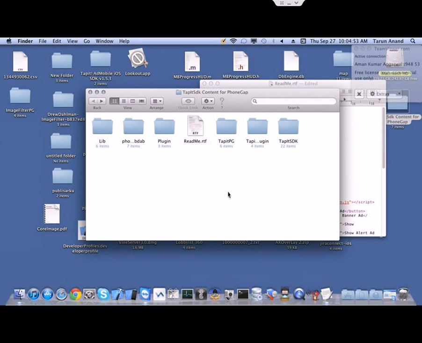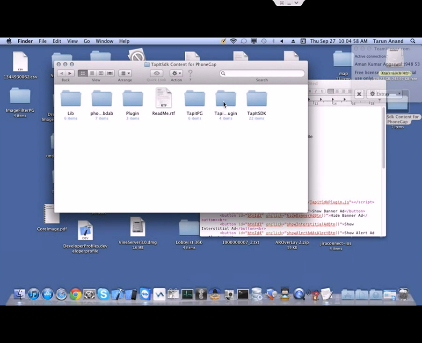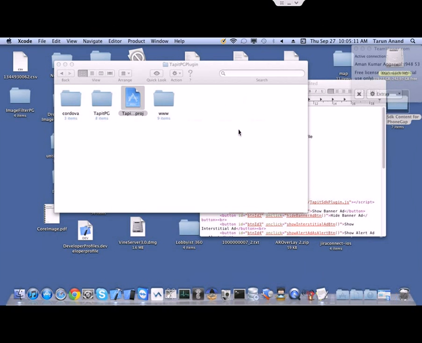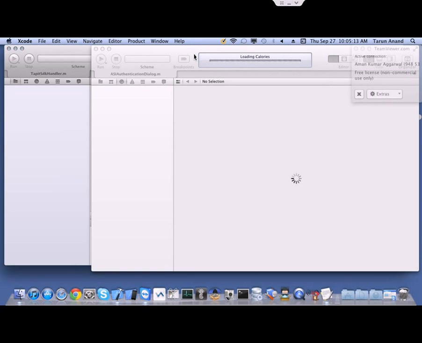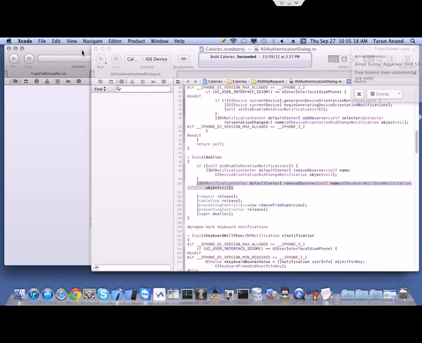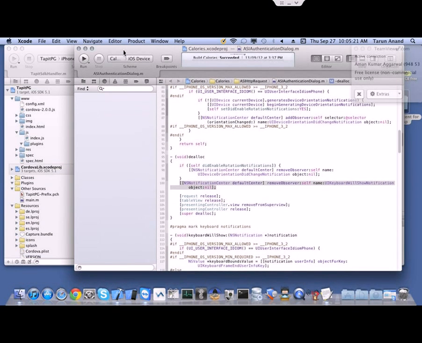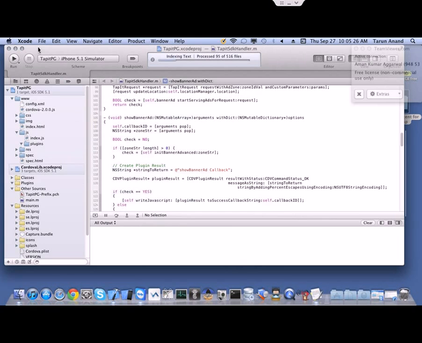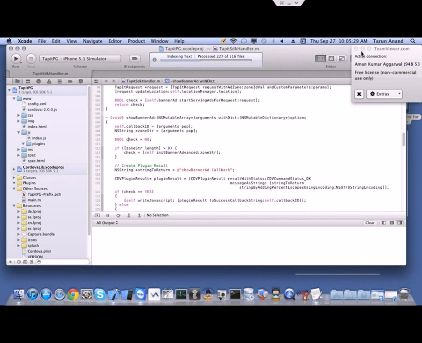Hello friends, today we will learn how to use Tapit with PhoneGap. We will start with our test project of PhoneGap. Here it is. Okay, this is our project, PhoneGap.